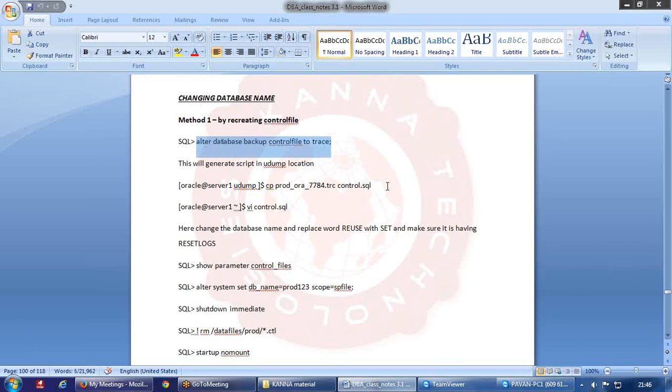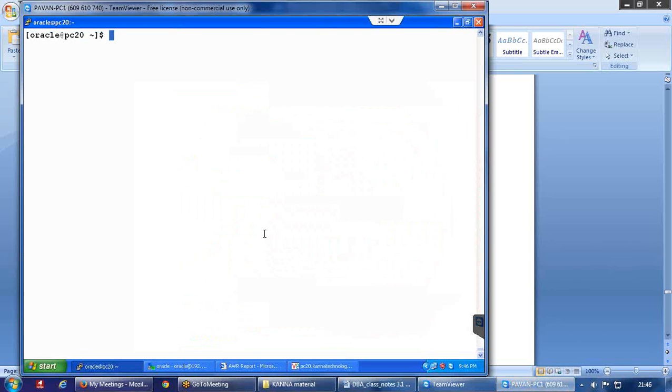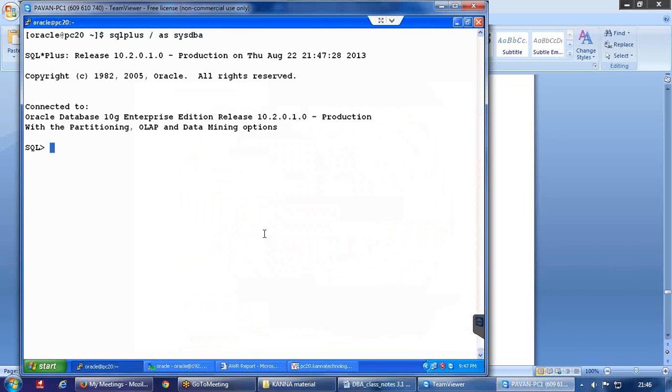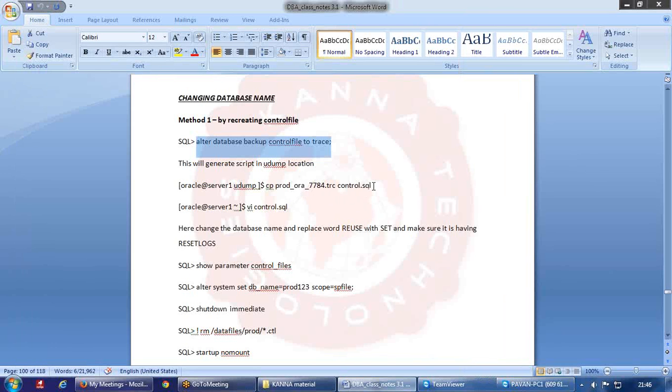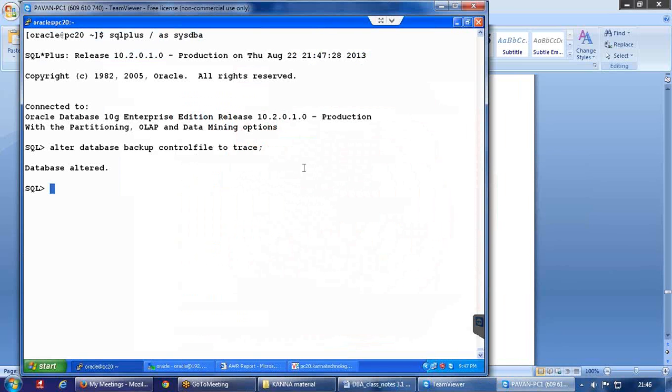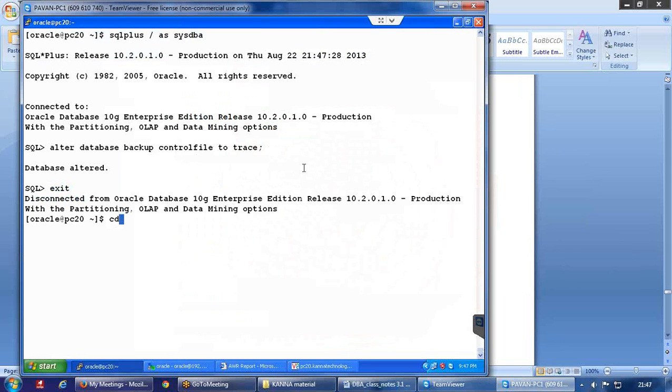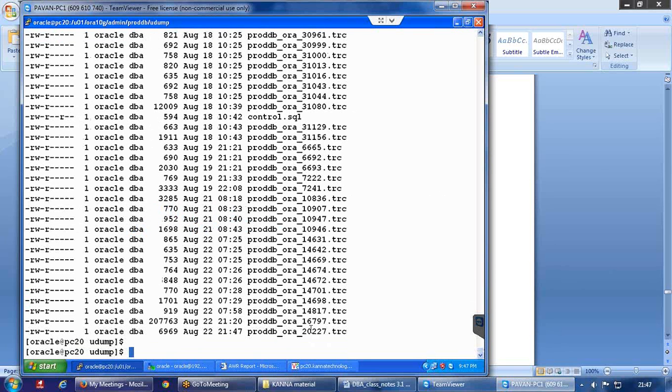When you are using the first method, that is by recreating the control file, first you need to issue this command, alter database backup controlfile to trace. Now let me run those commands. This is going to generate a script in the udump location. So this is my script.